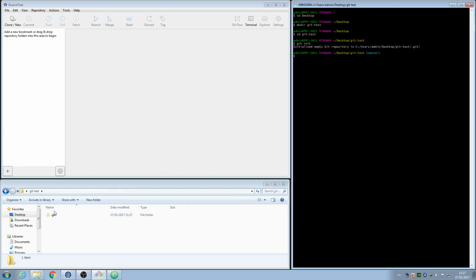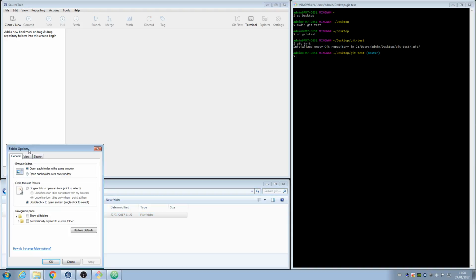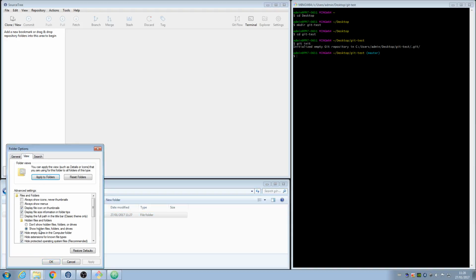And as you can see down here, we now have a .git folder. Inside this .git folder is everything to do with the repository itself. If we remove this folder, we no longer have a repo, we just have a folder. Okay. You may find that this is a hidden folder because it's got a dot in front of it. You may need to go into your folder and search options, go into view, and make sure you're showing hidden files if you can't see that.